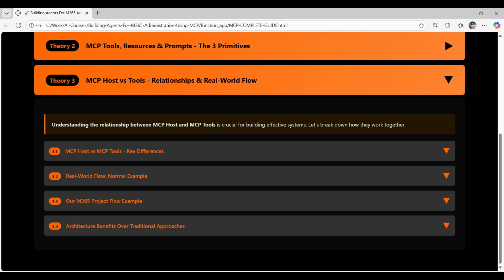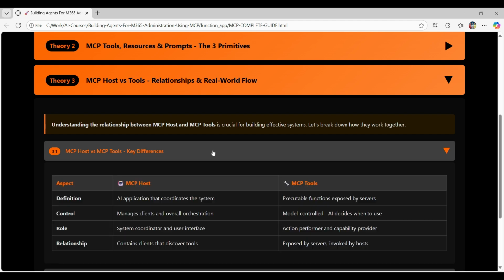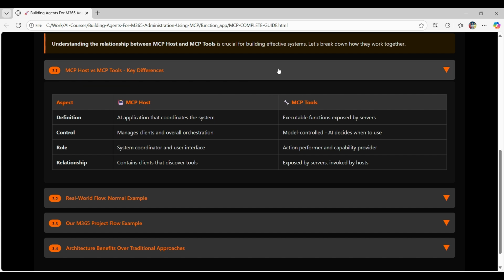Think of this like learning how a car works. You can understand what an engine does, what wheels do, and what a steering wheel does, but the real magic happens when you see how they all coordinate to get you from point A to point B. That's what we're exploring now with MCP components. Let me break down the fundamental differences between MCP hosts and tools, because getting this distinction right is the foundation for everything else we'll build.